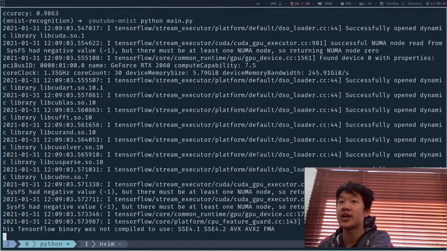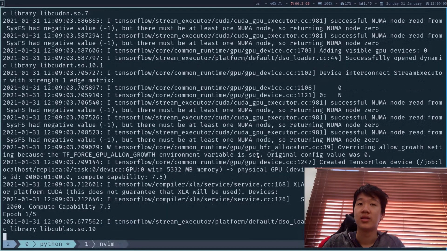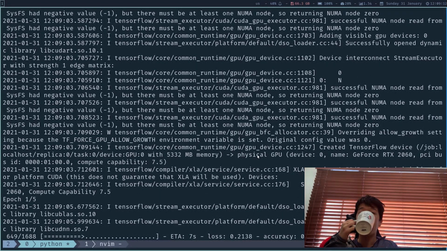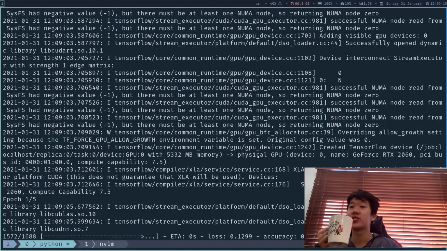So again, we have this output. Let's run it, and we wait. So let's drink some water. I hope that this time it's going to perform better.